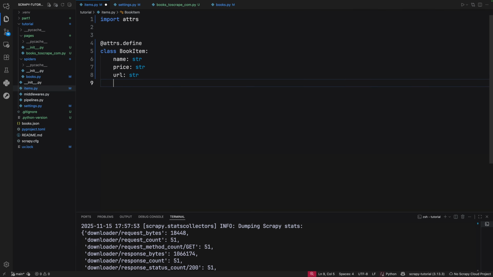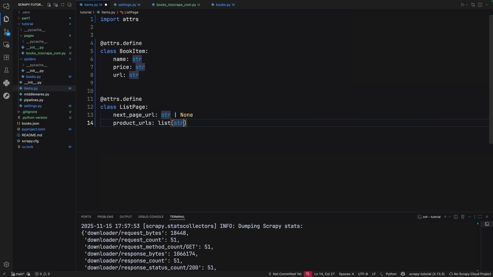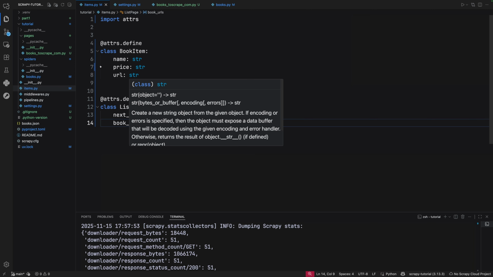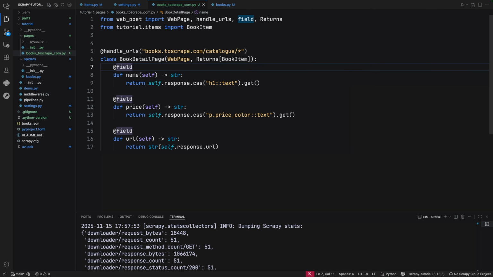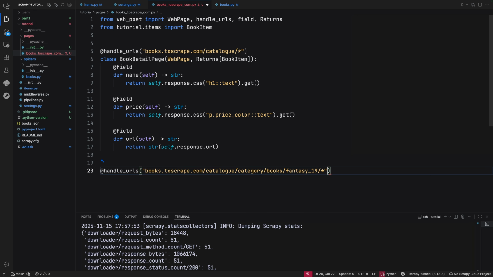And this shows you how easy it is to add extra things into the projects when you use it this way. So as defined, we have list page, next page URL, and product URLs. I'm just going to change that to book URLs, like so. Now we need to create a new page object for this. Again, same domain, so I'm going to put it in the same file.